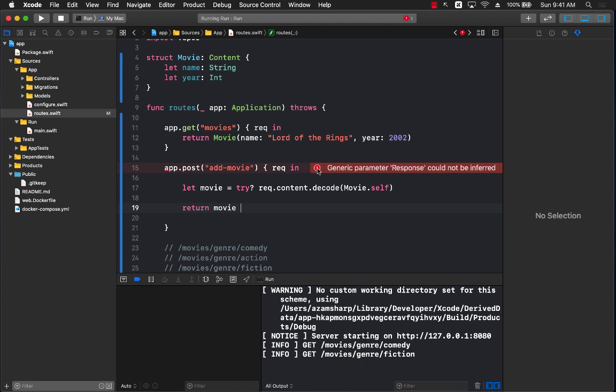And now you can see over here that the response could not be inferred. Now this is more of a Swift thing rather than a Vapor thing. It is basically saying that, hey, Swift is not smart enough to find out what exactly you are returning, right? So I am returning a movie over here, which is defined right here on the top. But Swift is not smart enough to do that kind of a calculation. So we have to help Swift out a little bit.